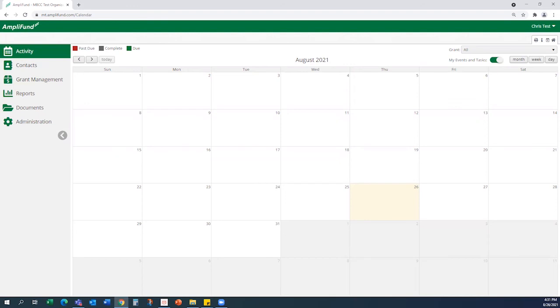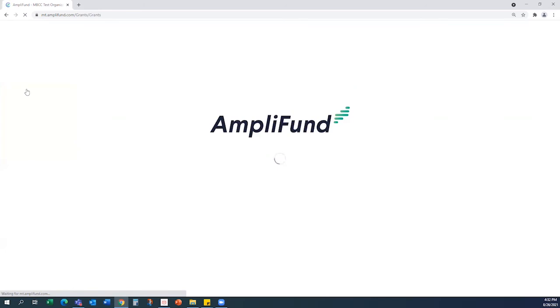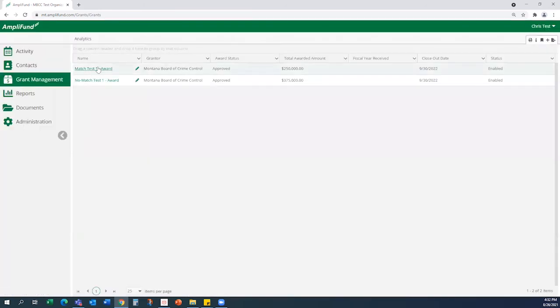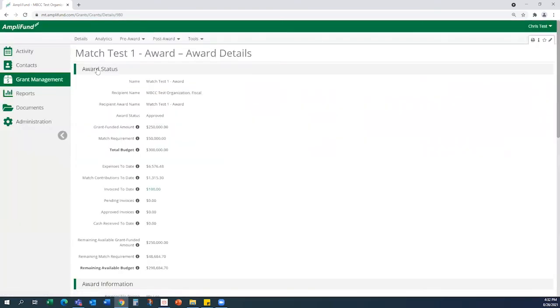Now we are going to begin training portion for creating and submitting a payment request. To grant management, go back to your grant list of awards. Select the award you want to create the payment request from. Go to your post-award tab in your dashboard. Cash flow payment requests.